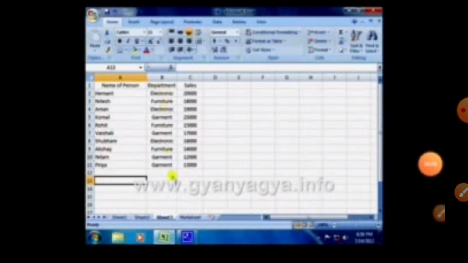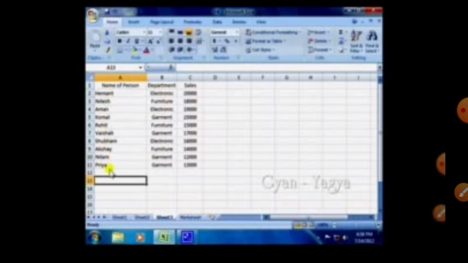Student, you can see here I have written the data for you to understand. In the column, I have written the names of some students, some persons. As you can see, I have written these names not in a sequence, because we can arrange them later. In the next column, after the name of the person, we see the department and sales.